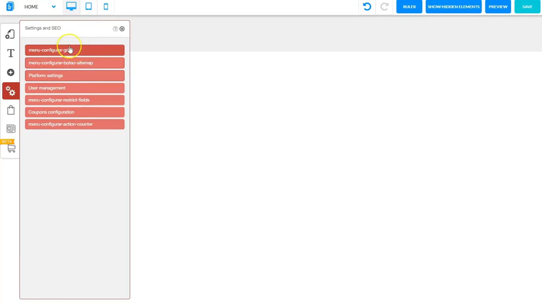Just to give you an idea, this is for GDPR. You can generate a sitemap. Here's where you actually customize the platform settings for this website. Here's where you manage the users for your website. And here is restricted fields management. This is if you have membership sites or restricted pages and how you're going to manage those fields. Here's where you can add and manage your coupons.